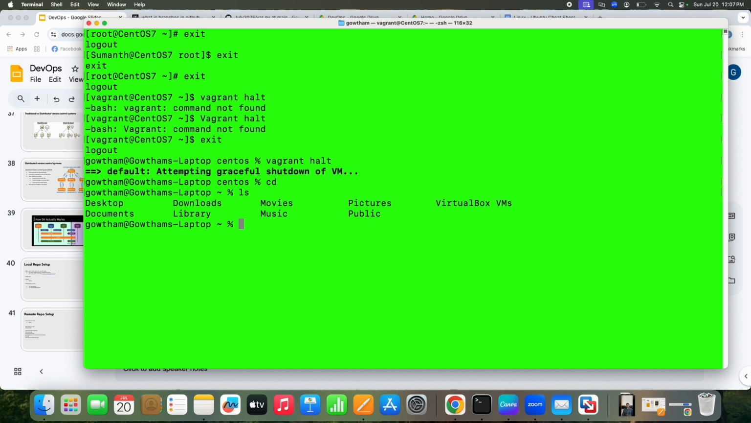So now let us create a separate folder where we will create our local repository. I already have one, so just go and create one on your machines, guys.